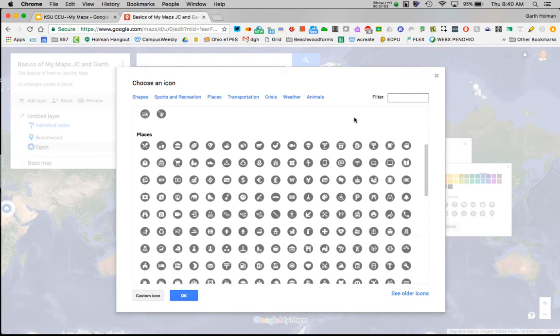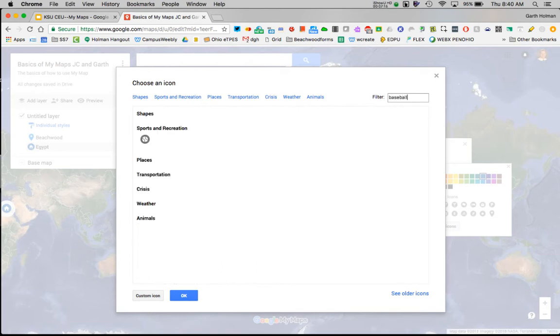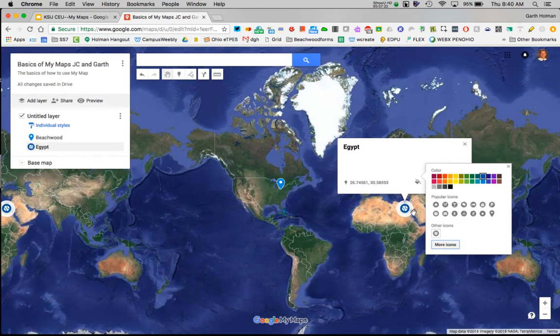Let's say you want to search for something and you don't want to scan through all of them, you can filter these out. So I may type in baseball. There it is under sports and recreation, so we can click on that, select OK, and now I have a blue baseball. If I wanted to change it to that color, I can do so as well. So that is a way you can personalize your map a little bit more using the paint bucket option.